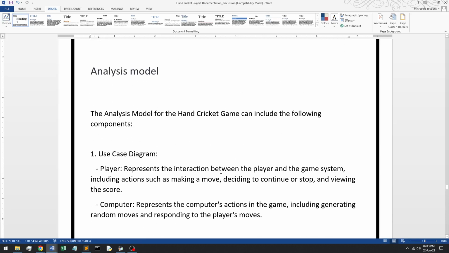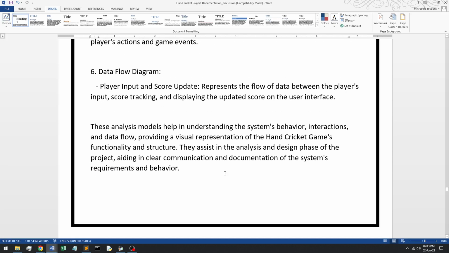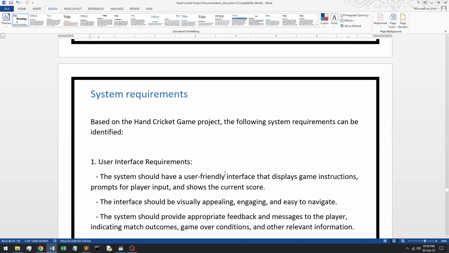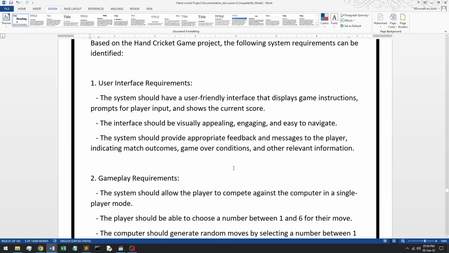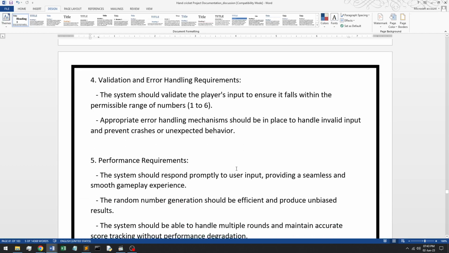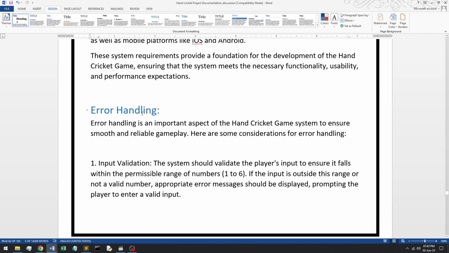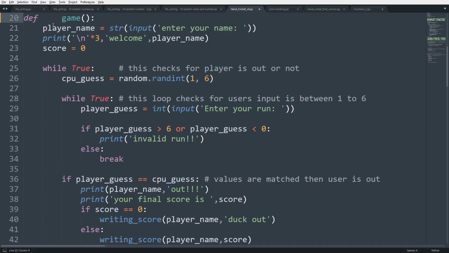So here we have the analysis model. I have written a lot about it, so have a glance at how the data goes. And system requirement means what is required to play the game. Nothing, just Python is enough. Python is enough on any operating system we use. And error handling, that's what we learned yesterday. Do you remember error handling?